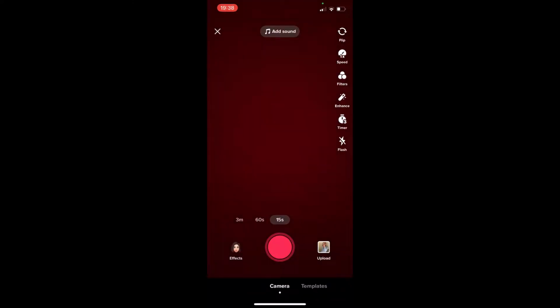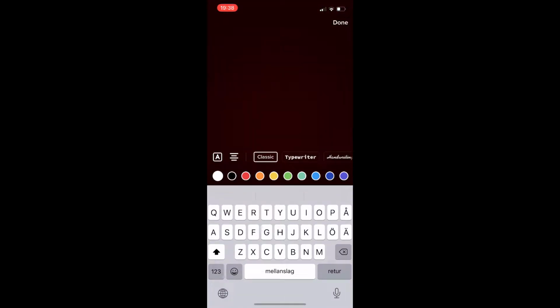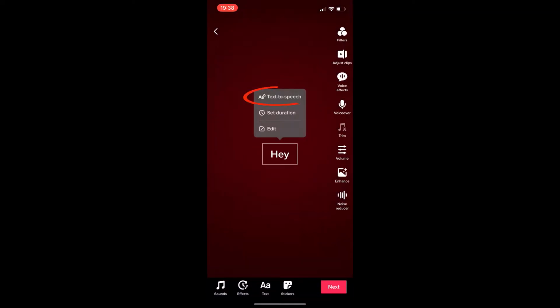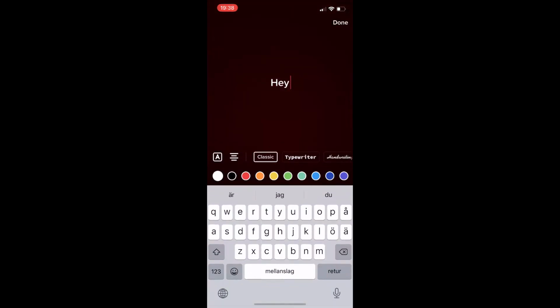and when you are in here you just record for a couple of seconds, however long you want, and just try it out for the first time and see if this works. And when you're in here, type whatever you want. And then, up on the top, you can see text to speech. Hey! And then you press it and it will sound like that.